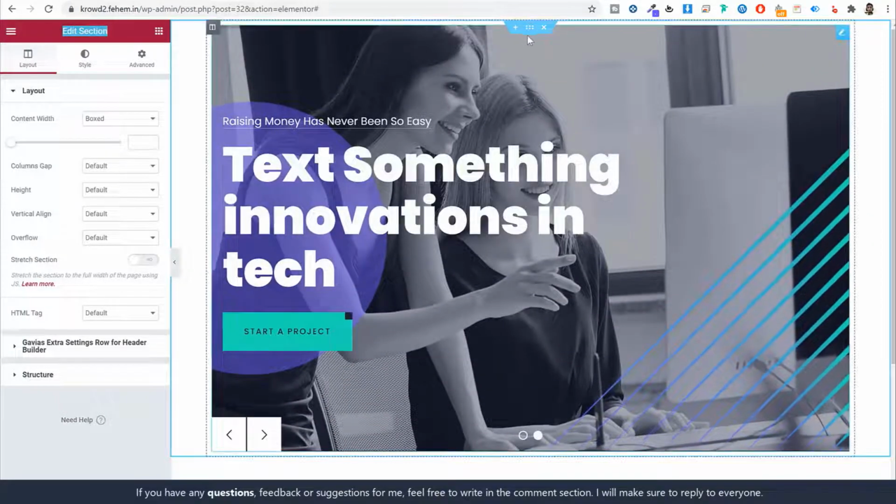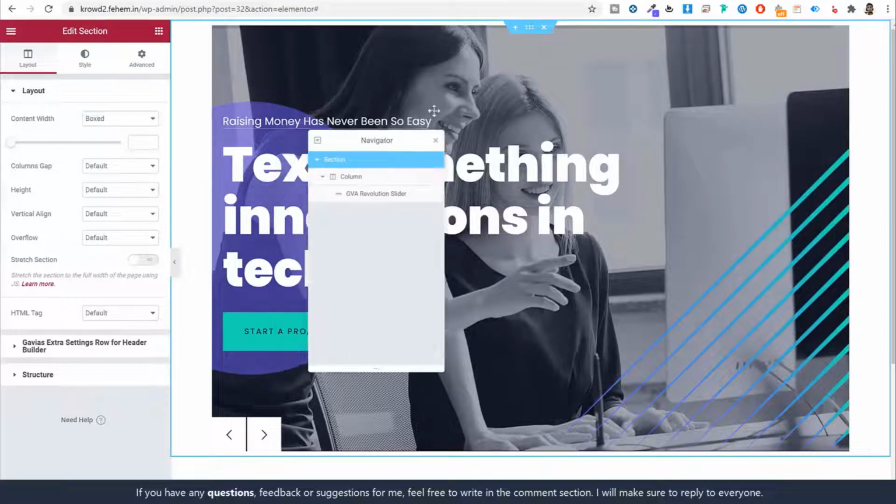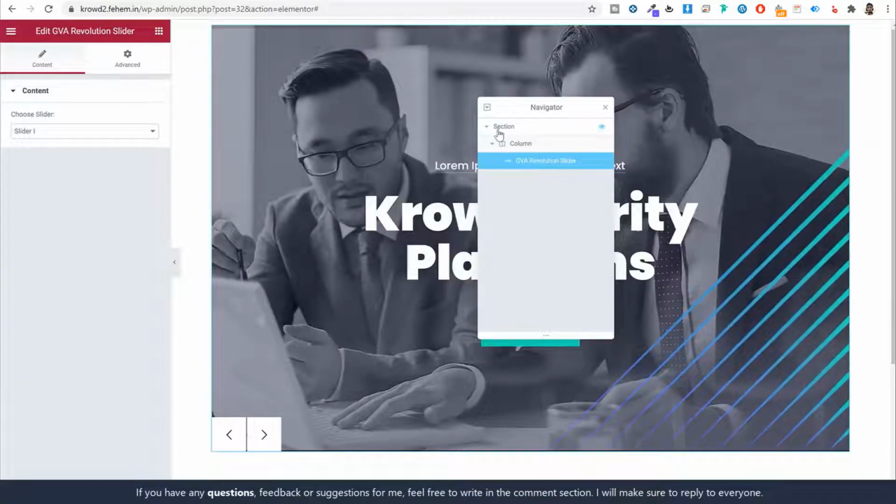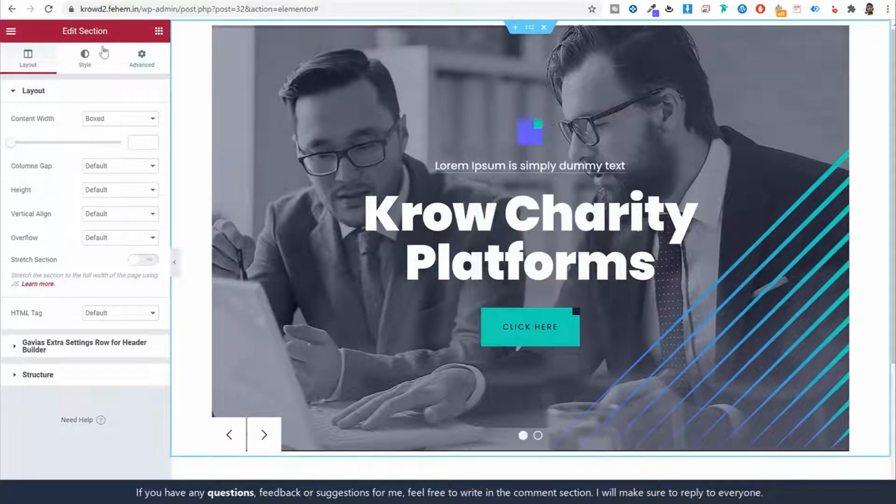For some reason, if you don't see this 6 dots icon, you can do one thing. At the bottom left corner, you have this navigator icon. Click on it, and here you will see the section, then the column, then the slider. Click on section, and after that you will see at the left hand side it says edit section.